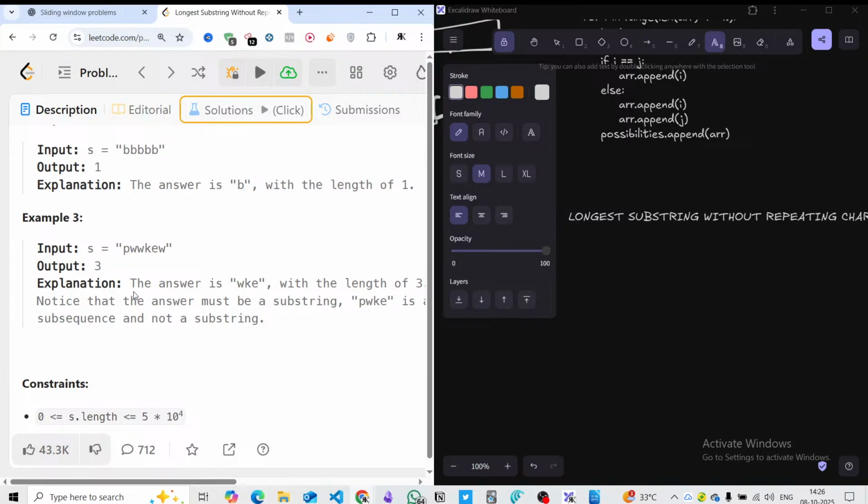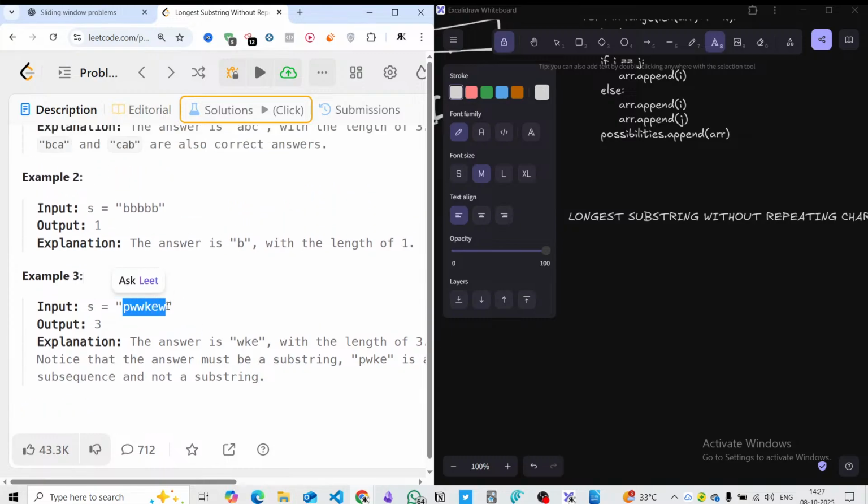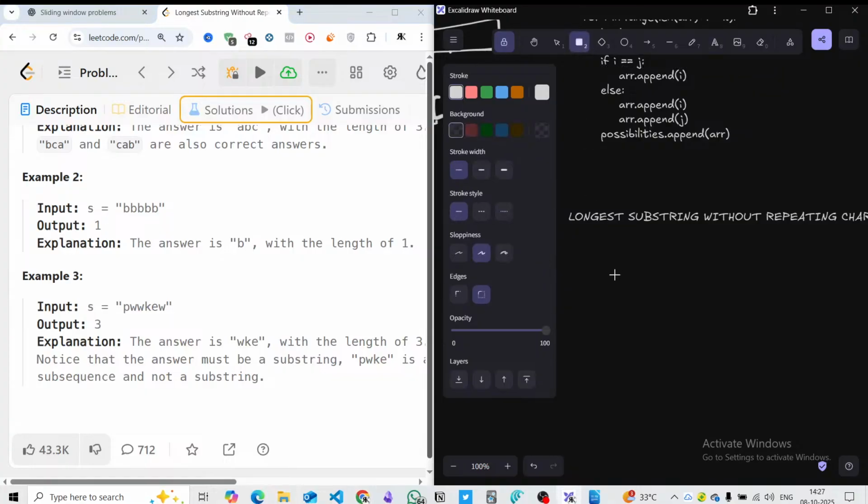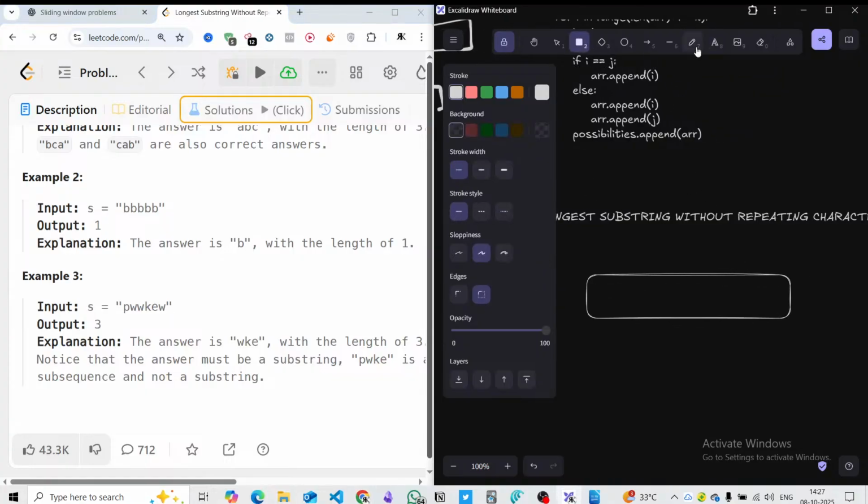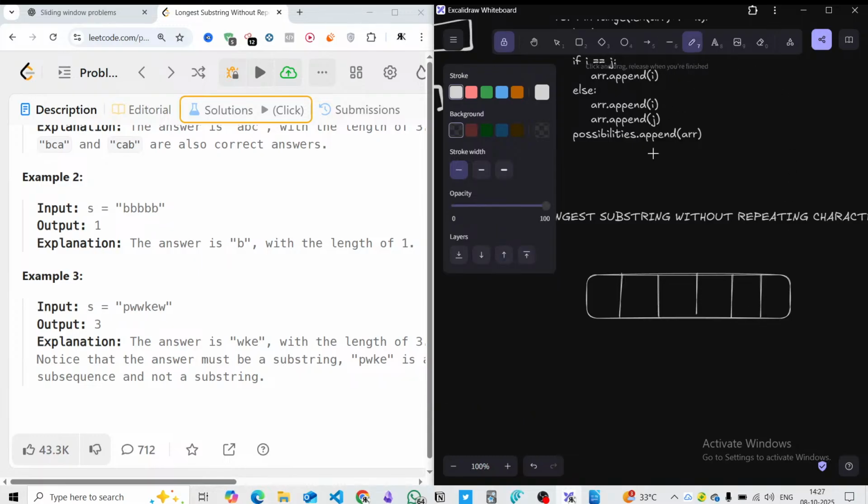So I guess from here this is the complicated test case. First I try to do this one. I just create an array instead of the string, so that we can easily solve the problem. So P, W, W, K, E, W. Okay, so yeah.